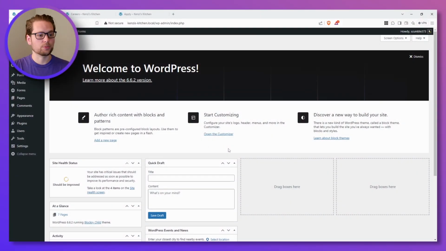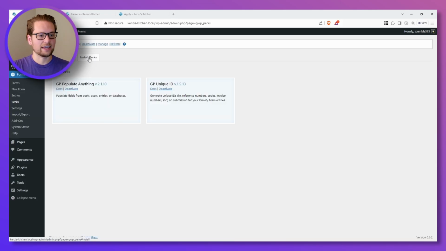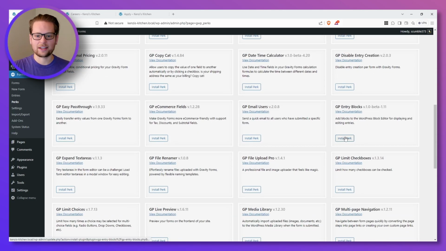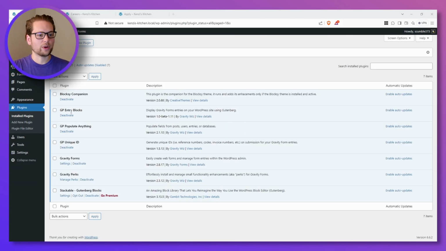So to download entry blocks, let's head over to Forms on the left and click Perks, and then click Install Perks. And let's scroll down until we see entry blocks and then click Install Perk. And once it's installed, we can click Activate. And there we go, we have entry blocks enabled, so we're ready to use it on our website.